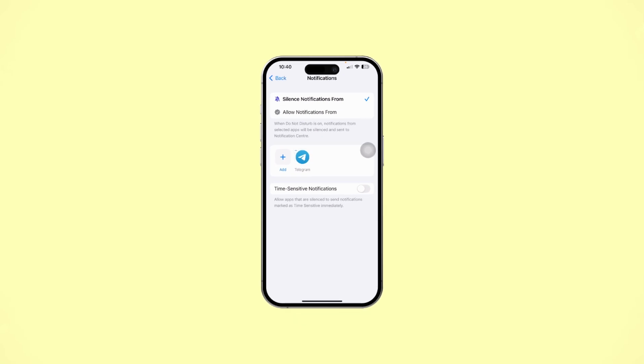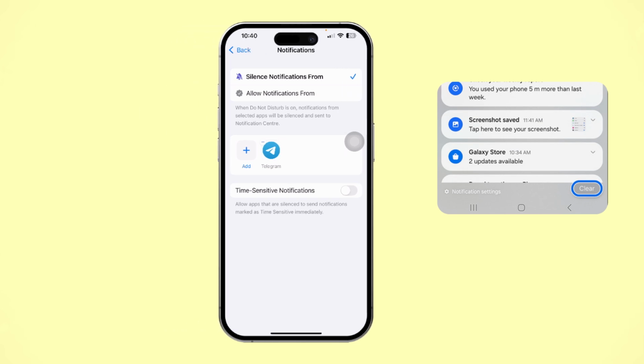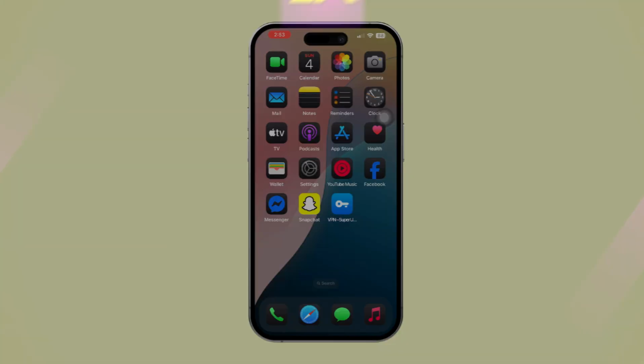Getting tired of constant notifications from a specific app on your iPhone? It's super easy to turn them off. In this video, I'll show you how to disable notifications for any app step by step. Let's dive in. Method 1.